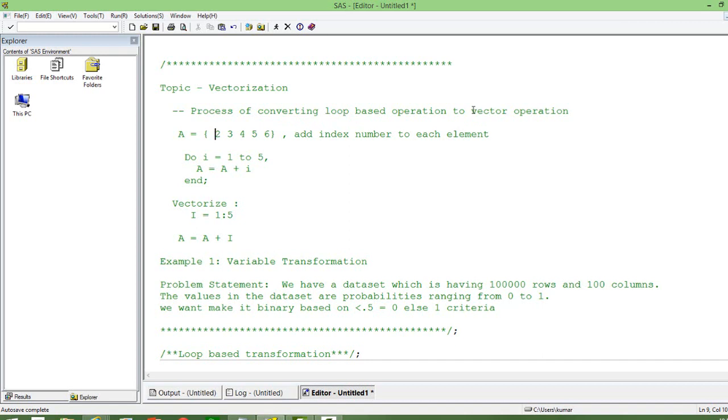So what do we mean by that? Let's take an example. We have a series of numbers and we represent them in an array. The array has 5 numbers: 2, 3, 4, 5, 6, and we want to add the index number to each element. What do we mean by index number? 2 is the first element, so we want to add 1 to 2. 3 is the second element, so we want to add 2 there, and so on. We want to add the index there. So how do we do that?